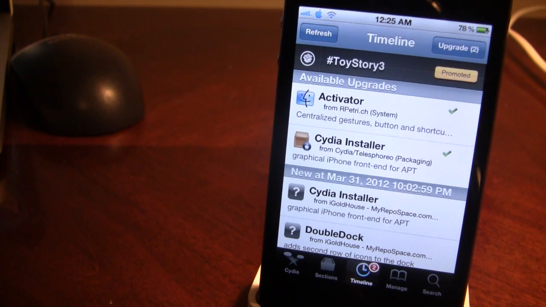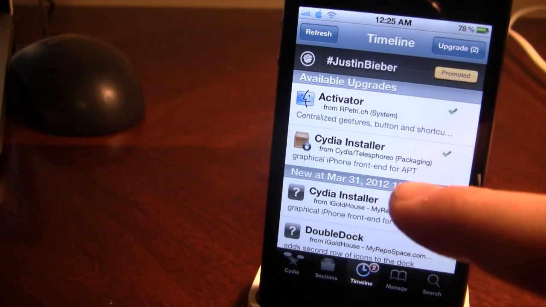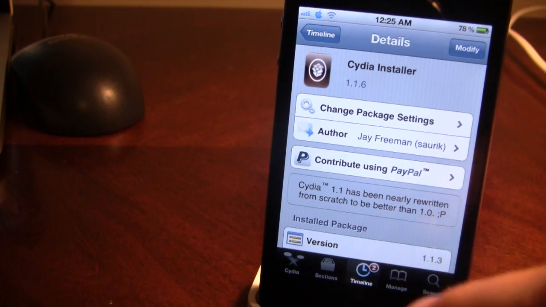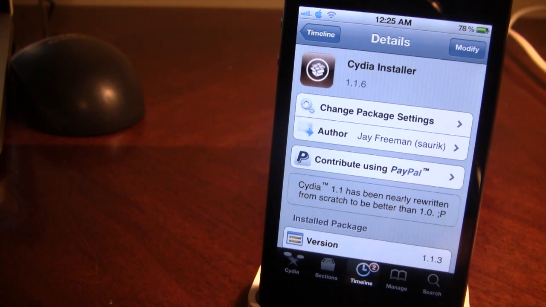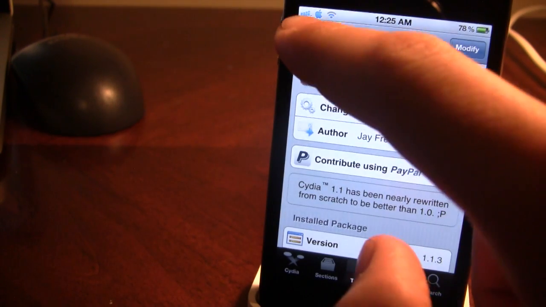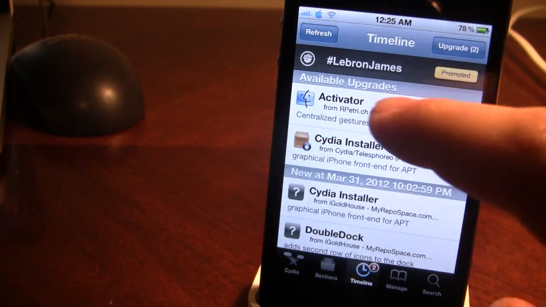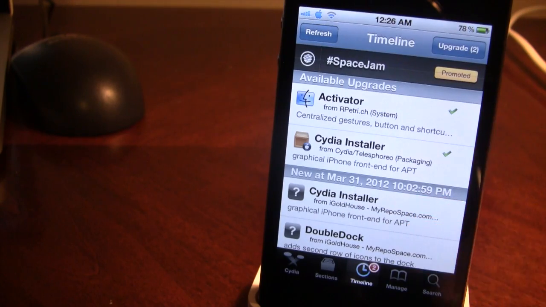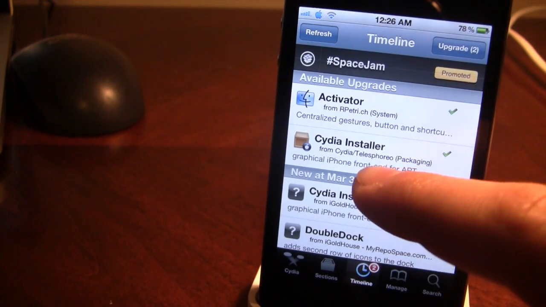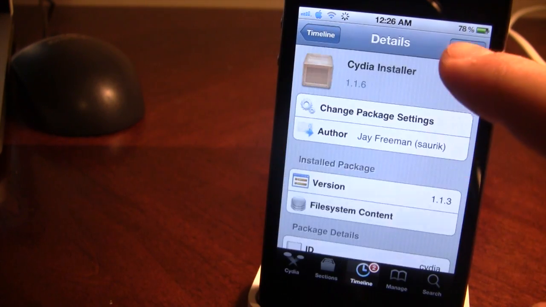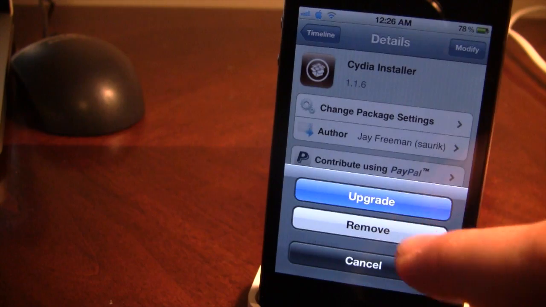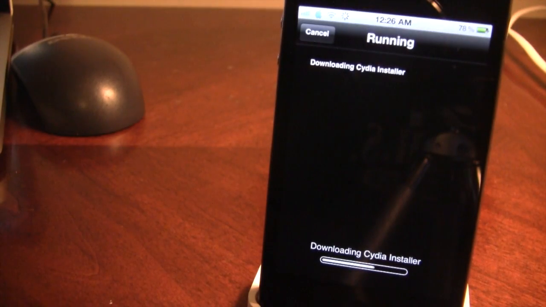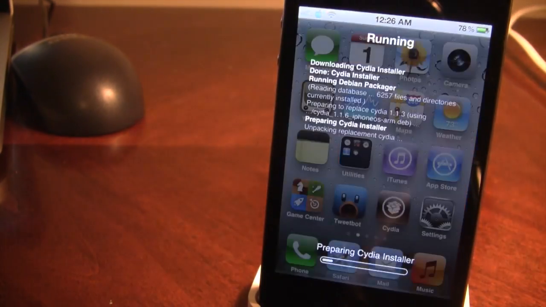So to get rid of this new change, Saurik did push out Cydia Installer 1.1.6, and this will get rid of the annoying timeline that does flash and the Twitter bar that is at the top here, which does change from the different hashtags. So if you go open up your Cydia changes here, you will have to modify it and go ahead and upgrade your existing Cydia, and this will get rid of the annoying Twitter timeline.